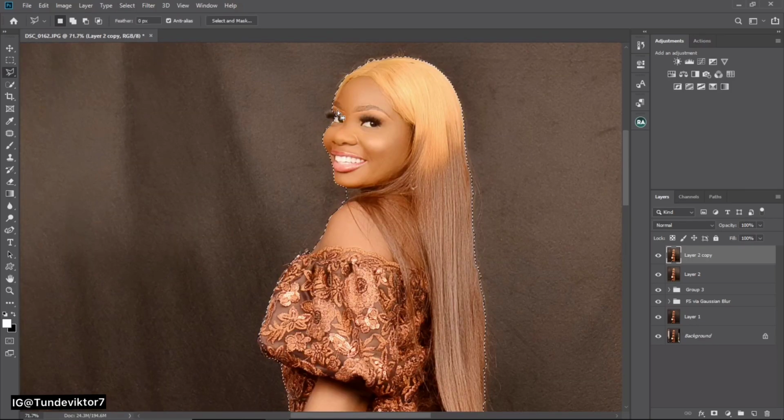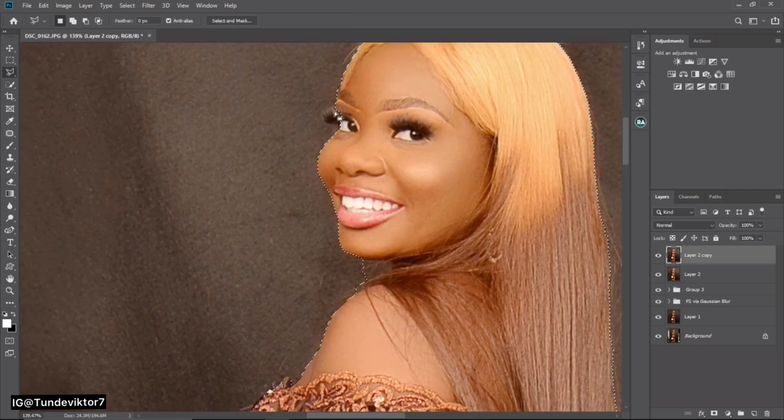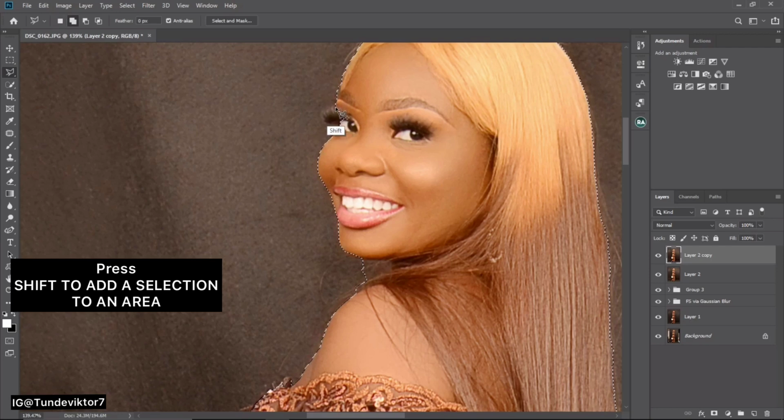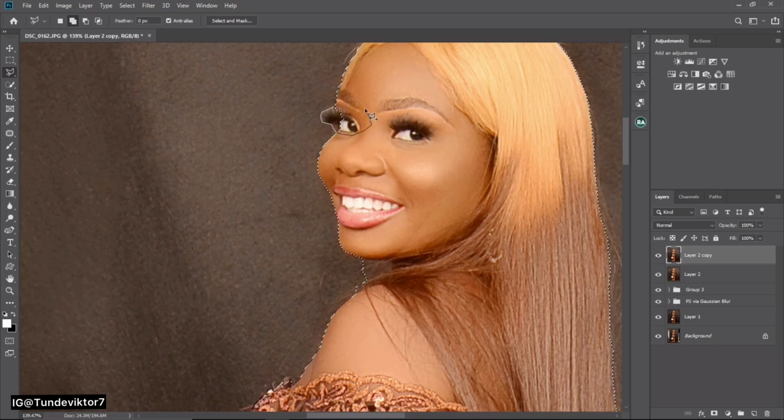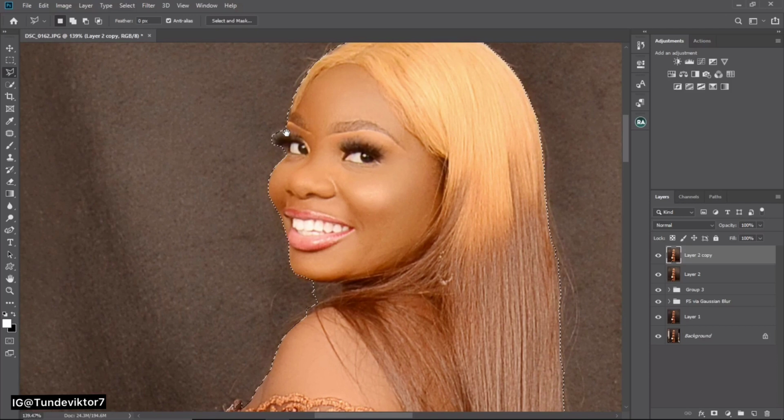To add an area that is not selected, like these eyes right here, all you have to do is hold Shift, and you can see the plus sign is on right now. If I remove my hand from Shift, you can see it's no longer on. So I'm going to hold Shift and click, and once I click, I'm going to keep clicking and dragging the place I want to add. And when I'm done, I'll come back to this point right here and click. As you can see, it has added the eyes that were not selected before.